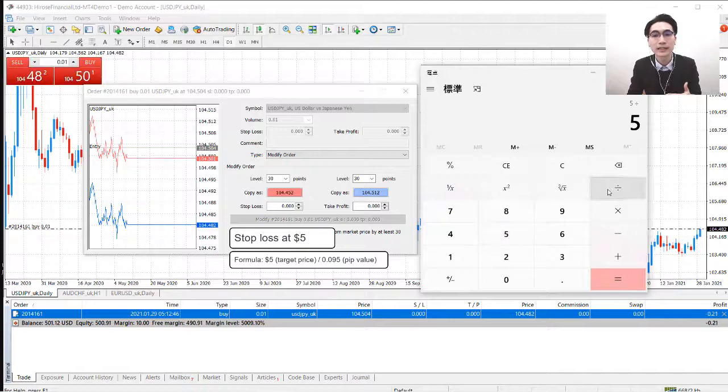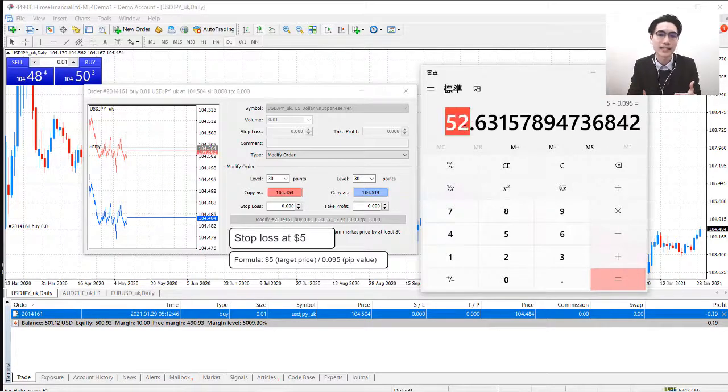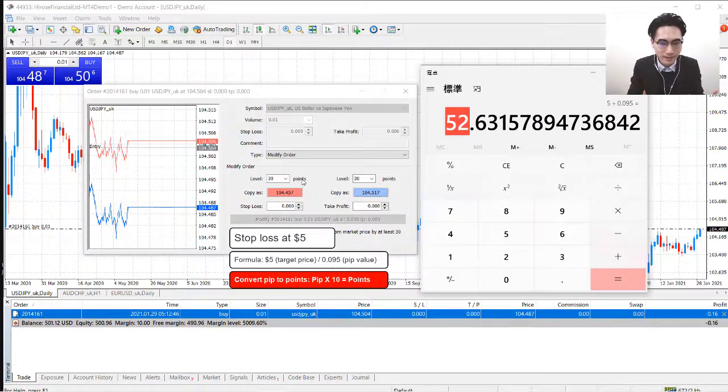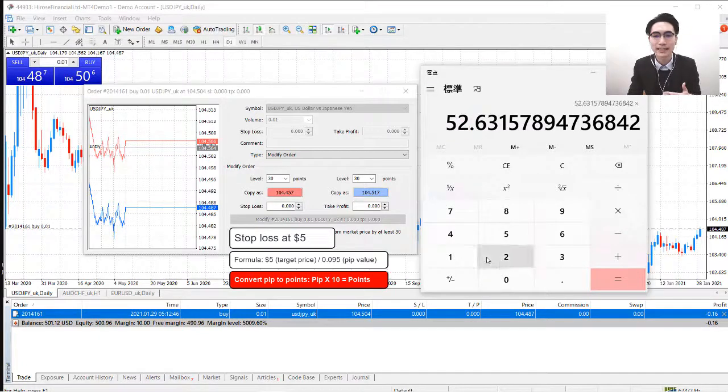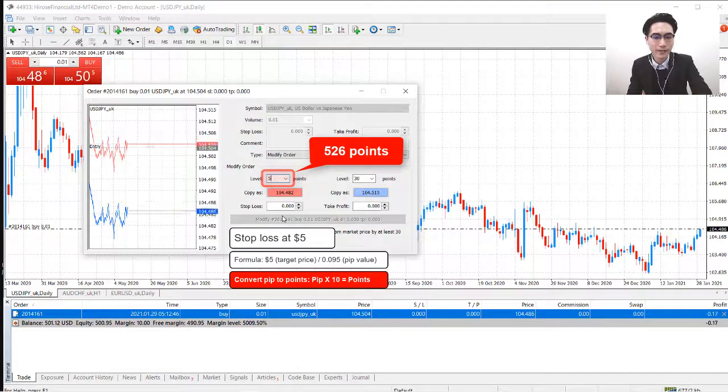So $5 divided by the pip value that we calculated just now, which was 0.0595. So I calculate this, and now here is the pip distance that we want to subtract from the current price. In here there are points, and 10 points is 1 pip. That's why we need to multiply this amount by 10. So that is going to be the point value. So I will enter 526 here. That's my stop loss.